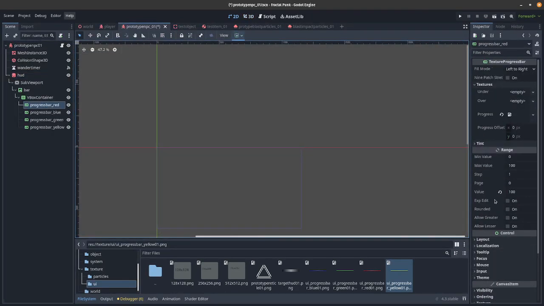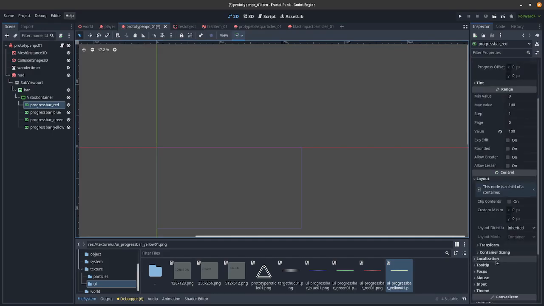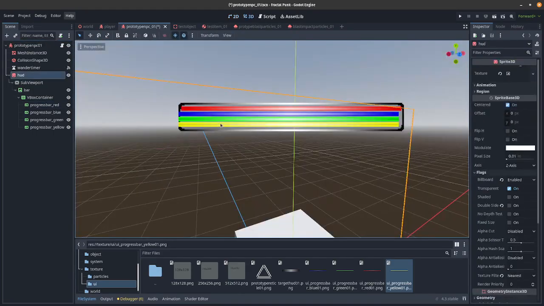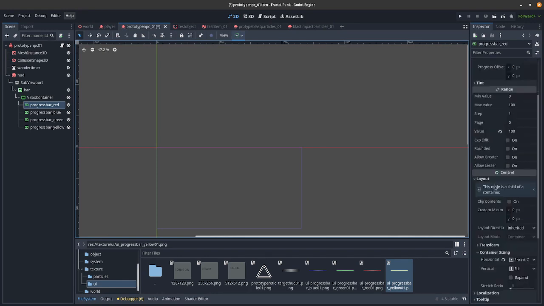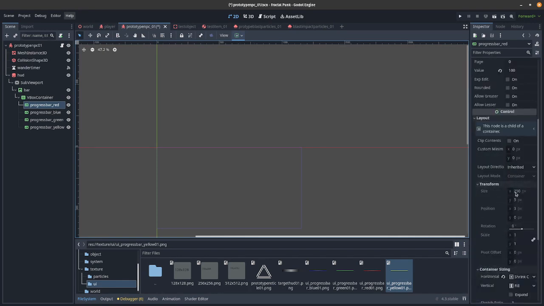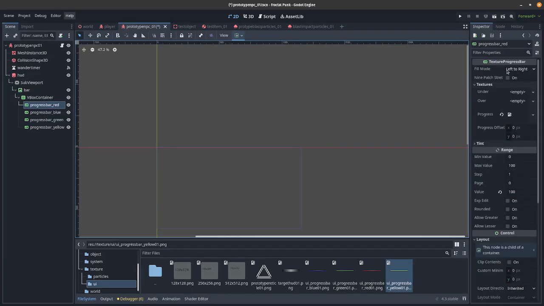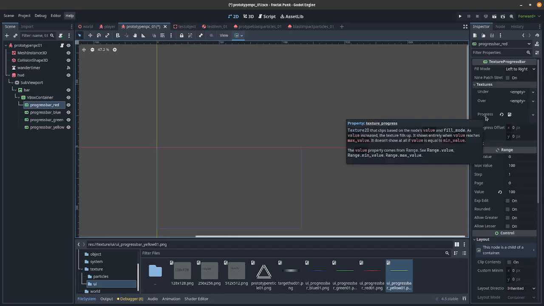Yeah, all of these had to go, let's see, was it layout? Container sizing? Yeah. Shrink center. Oh, dude, and then also, do I still need to, hold on. No. It's slightly bigger for some reason. That is strange. Let's see. Transform. It's 250. Yeah.